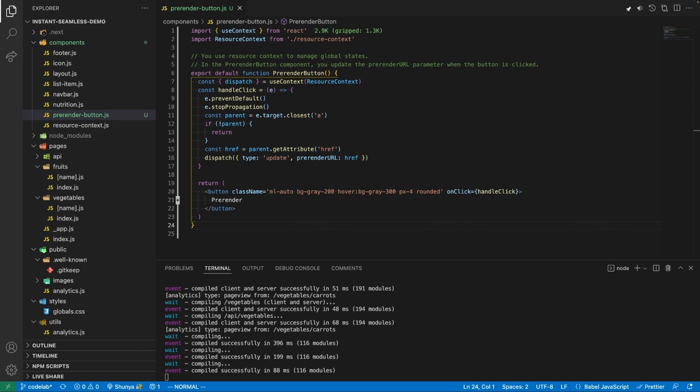We import resource context here. This is a predefined feature in this web app. It manages global states by using React context. The pre-render URL is managed in resource context, and it will be used for making a speculation rules component once it's updated.